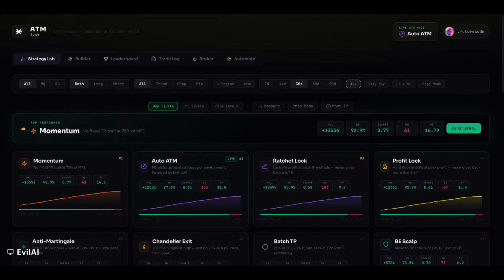But today I wanted to just have a casual conversation with you and to also showcase what EvilAI have been doing with this new app, which is the ATM Lab. ATM standing for Automated Trading Machine, right? So without going into too much detail, it's pretty obvious what it's there for.